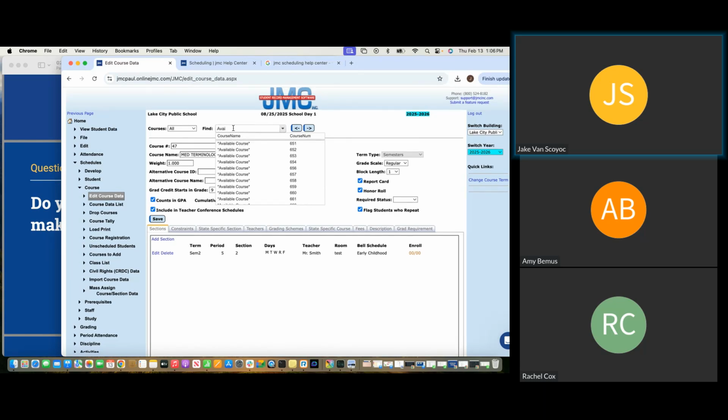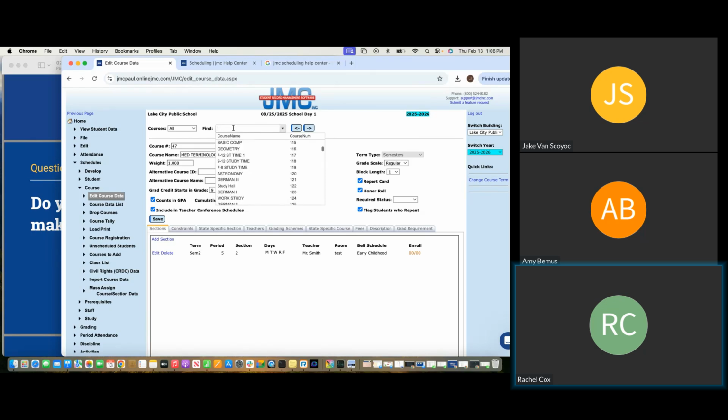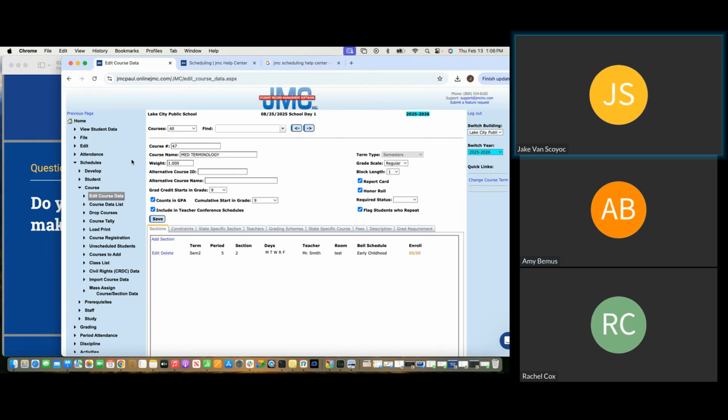And is there any other data that would need to be deleted from this screen? Like if there's an alternative course ID or anything like that, or is it just that course name that needs to be deleted? So really the course name is the only thing that needs to be deleted, and it's going to show up as an available course.